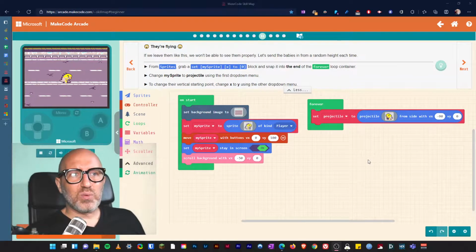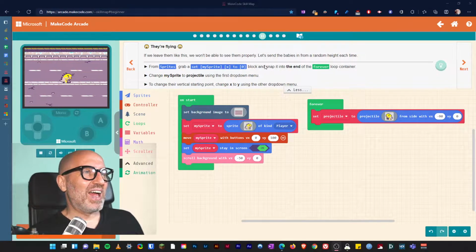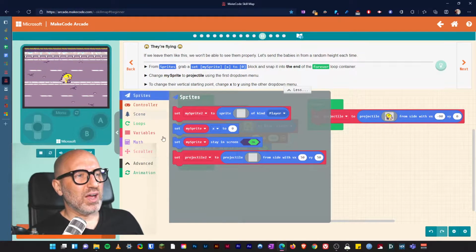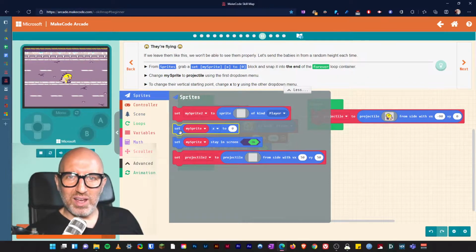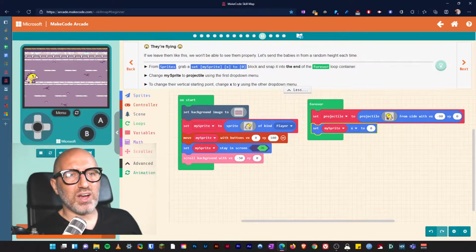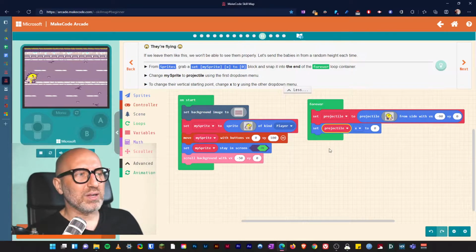So here we are with our baby being splattered across the screen. From the sprites, grab a set X to 0 block and snap it to the end of forever in here. This is going to set the location of this sprite. So this is actually setting my sprite to 0. You can see that Dino's moved over here and baby hasn't moved at all. That's because this sprite here is saying my sprite. What I want is my projectile, which is the baby.